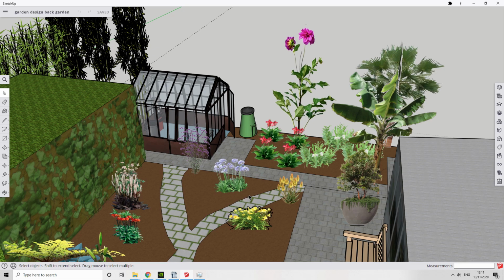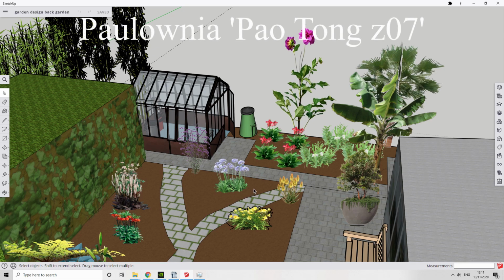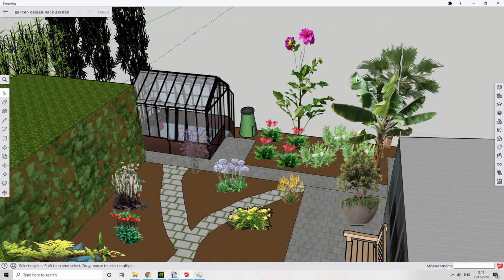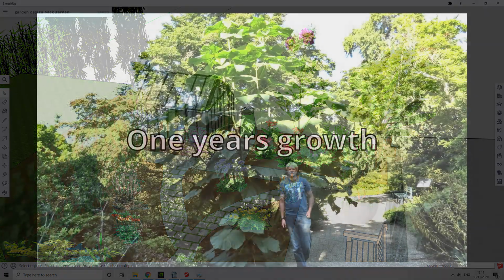I'm going to try and get a variety called Pao Tong, which is supposed to be the fastest growing for my climate, and that should be able to grow about 4 meters in 1 year if it's in the correct conditions. And when you pollard them, they grow even faster, so I could even get 4 or 5 meters growth in 1 year.